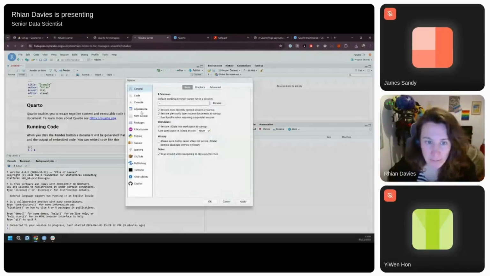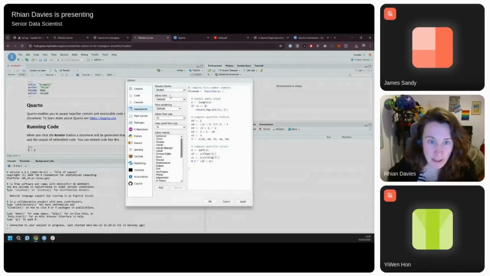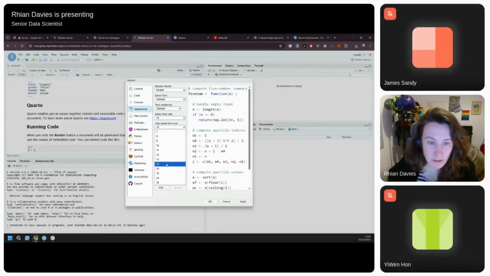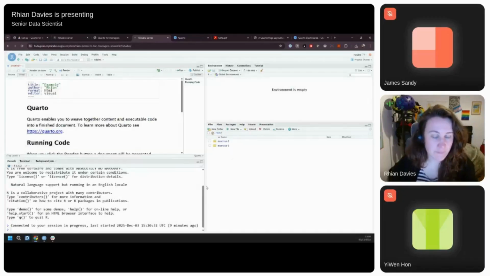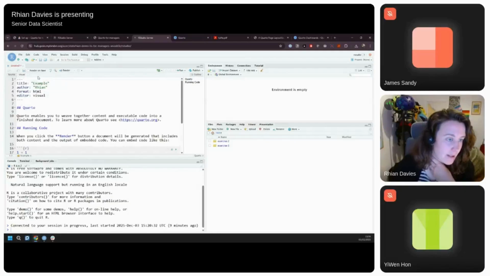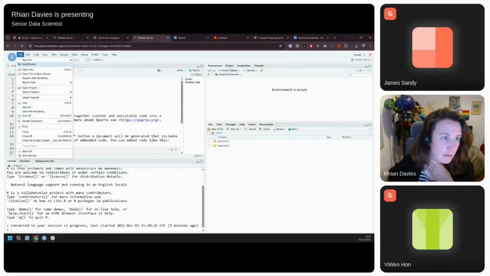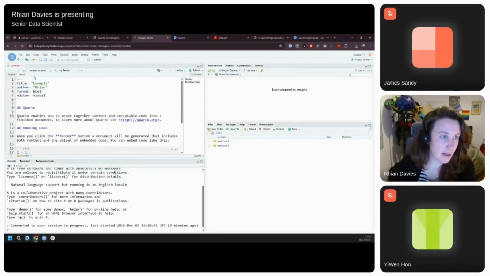Right, let me just make my screen bigger. You can go to Tools, Global Options, and you can actually enhance the text size here. Unfortunately, you can't do zoom on Binder.